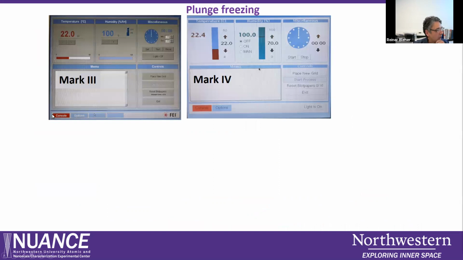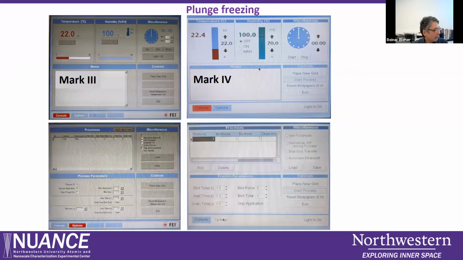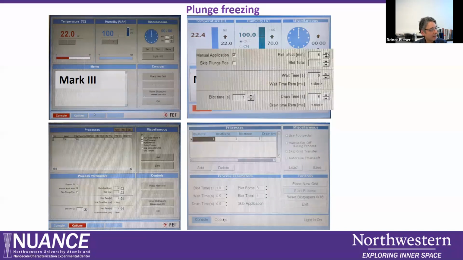So we can see in the console menu for the Mark III here on the left and the Mark IV, everything is the same. So we can adjust temperature, humidity, and there is a timer which nobody ever uses. We also have the same place new grids, start process, and blot, reset blot papers menu points. And also for the options menu, we have basically the same points with blot time, total number of blots, wait time, drain time. It's just that it's a bit differently arranged, but the difference between the two is here.